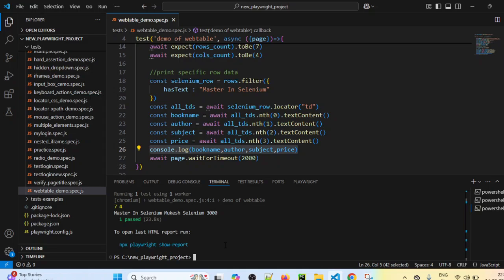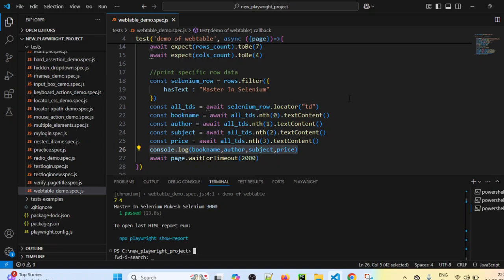So if you see, this is the number of rows and columns which got printed, and just below that all these values also printed. If you see master in Selenium, that is the book name, this is author name, this is subject name, and this is price. Correct? So now what I have done, I have printed the data from specific row.